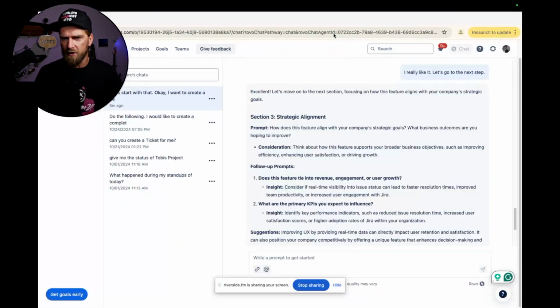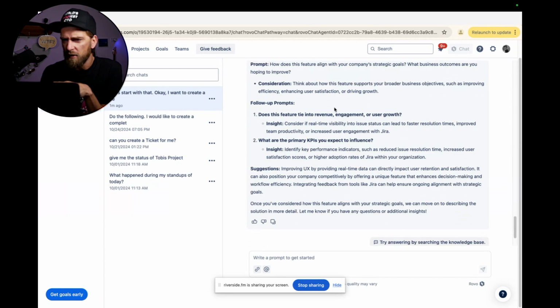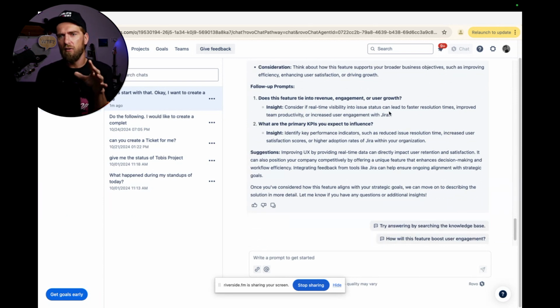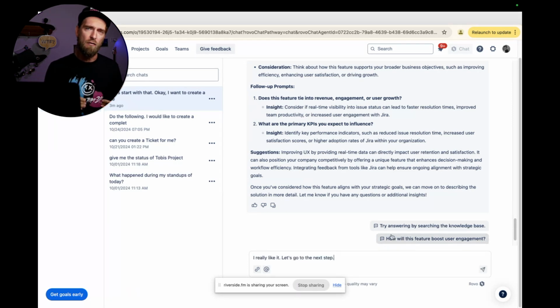Okay, strategic alignment, considering what business outcomes I can think about, supportable, okay. Real-time visibility, much shorter. So, well, this could be better. That definitely could be better. But we're going to the next step. So normally I would ask Rovo now for more, to do it a little bit more detailed. Or let's give Rovo a chance. Can you do it a little bit more detailed?